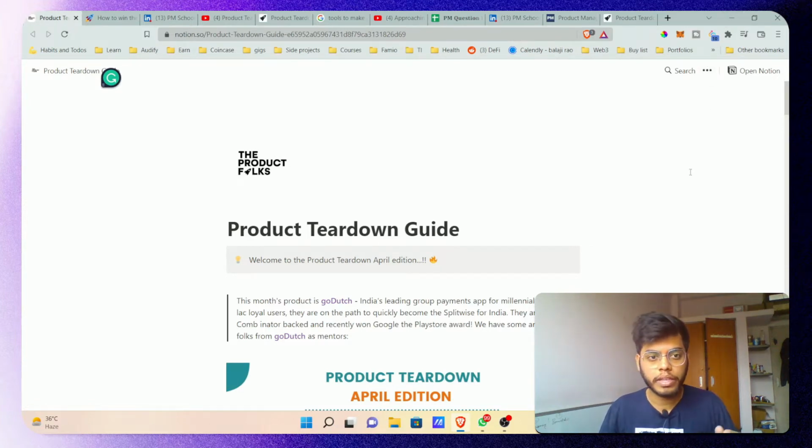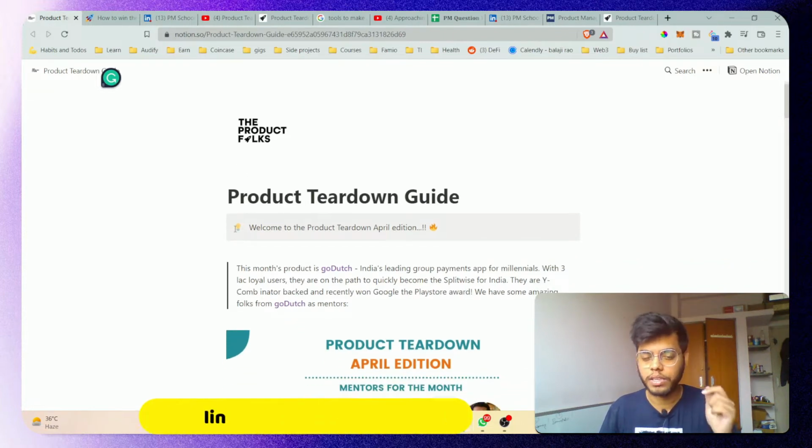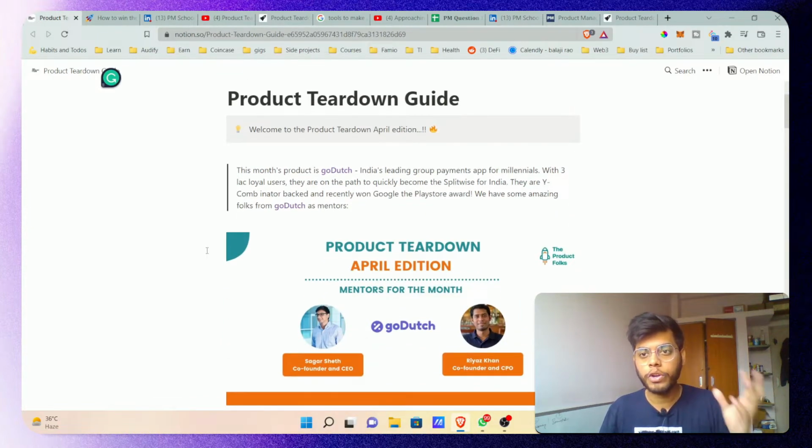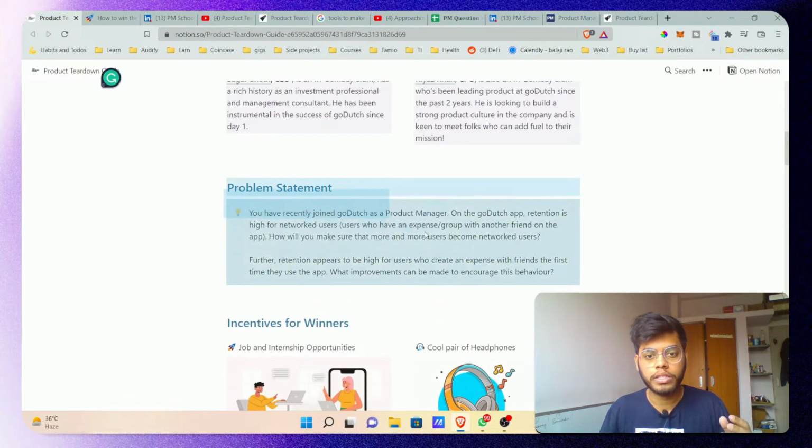The very first thing that I'm going to show you is a product teardown guide. So this product teardown guide is done by the product folks, and I'll leave all the links to these in the description below. So this was made for one of the teardowns that they were doing, and I'll show you what you get when you get a case question. How is it given? So this is what is given to you as a product manager to solve. Right, this is the problem statement.